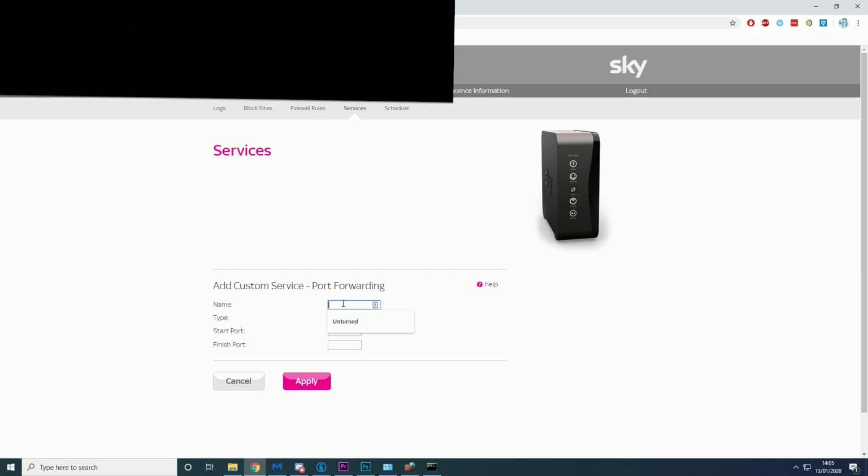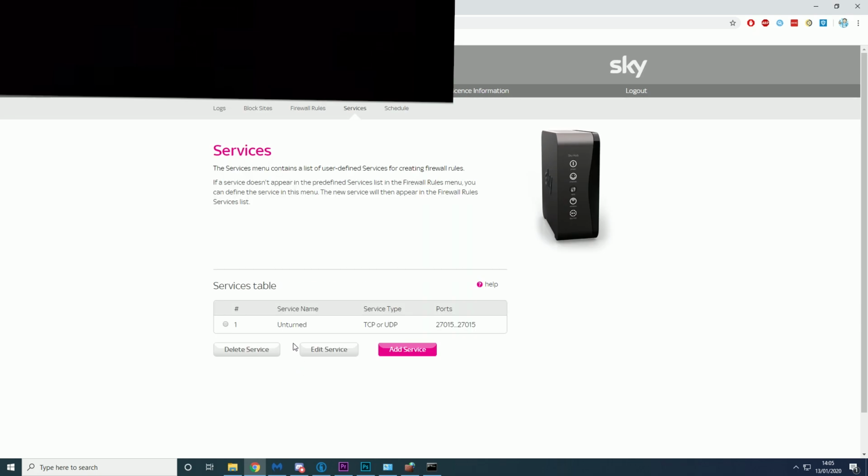I'm going to call it Unturned. TCP and UDP, start port 27015, finish port 27015. And we're going to apply that. Now if your service was called like port forwarding or ports, that might be you finished, but for me that doesn't include the firewall.